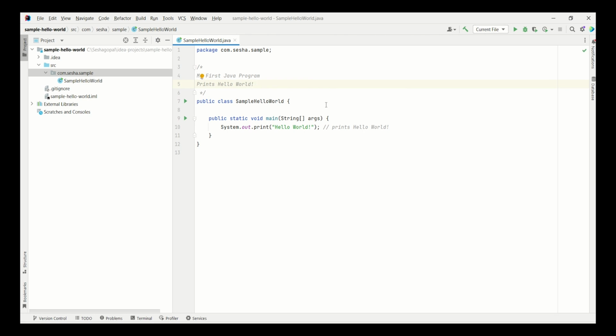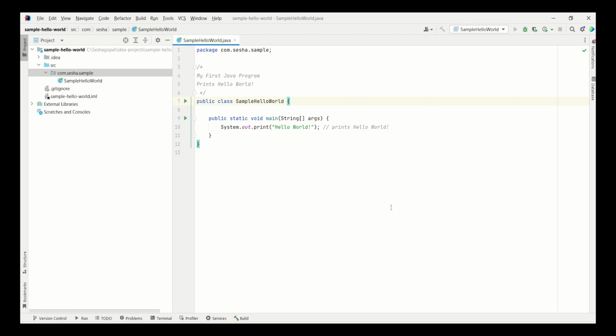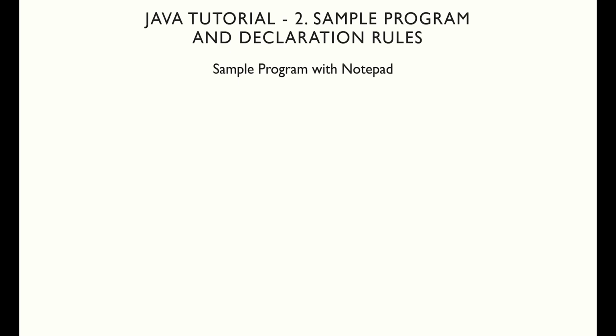In your IDE, right click on the class. You see an option to run the class name dot main method. Click on it. You will be able to see the compilation, execution, and finally the result. The result is displayed on the console: Hello world.